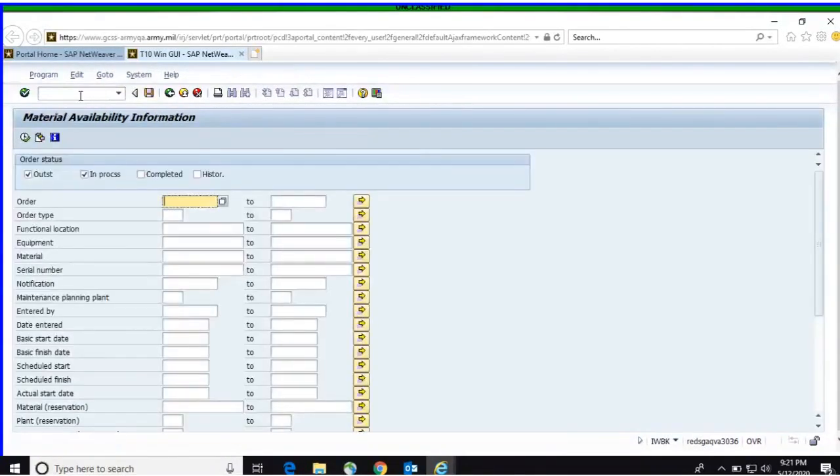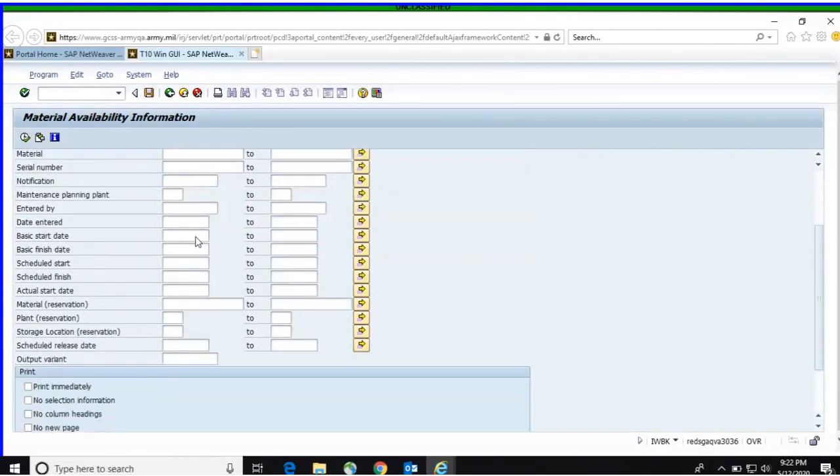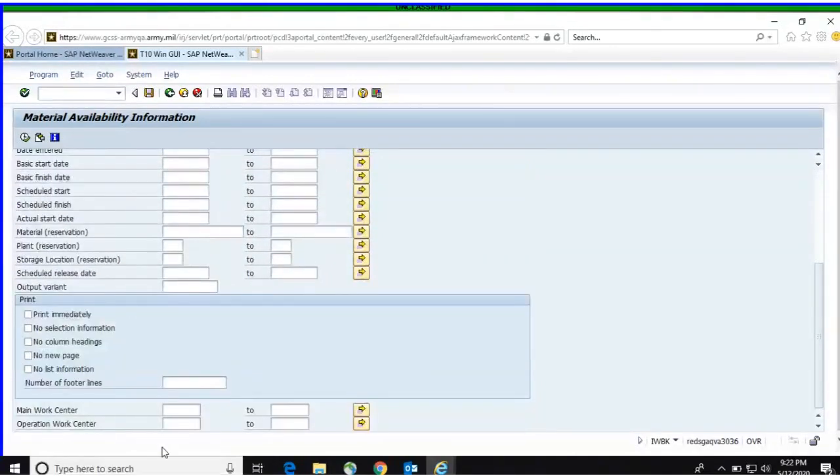This is the report that we're going to utilize that's going to show us all components associated with those work orders. All right, so I'm looking at page number 36. In the order type field, I'm going to type PB01. And I'm going to come down to the main work center. Again, anytime I see main work center, it's equal to our UIC. So I'm going to type WD8 2A0. And then I'm going to execute.